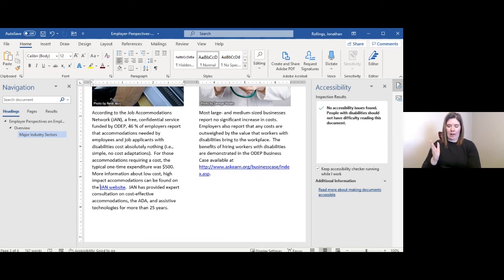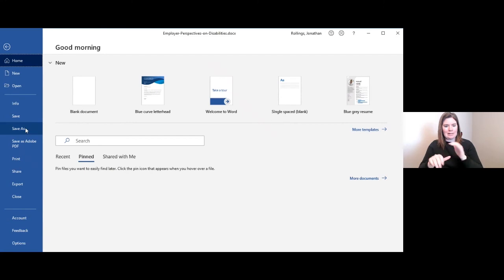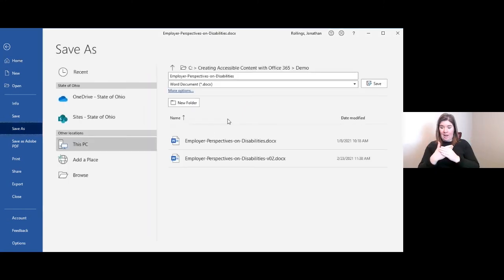And so to export, we've cleared all of our accessibility issues in this document. The accessibility checker reports nothing. So if I export this to PDF, it will be accessible as well. To do that, I can go to File and Save As. Some of you who have Acrobat might have the Save as Adobe PDF option. I don't want to do that in this case. I want to use Office's own export feature.